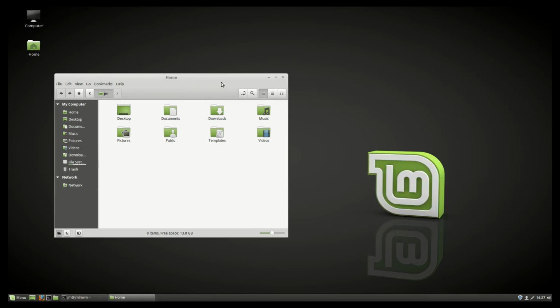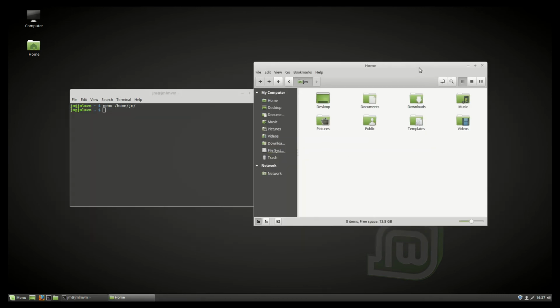So in a nutshell, that is the file manager that Linux Mint 18 and many older editions of Linux Mint use.